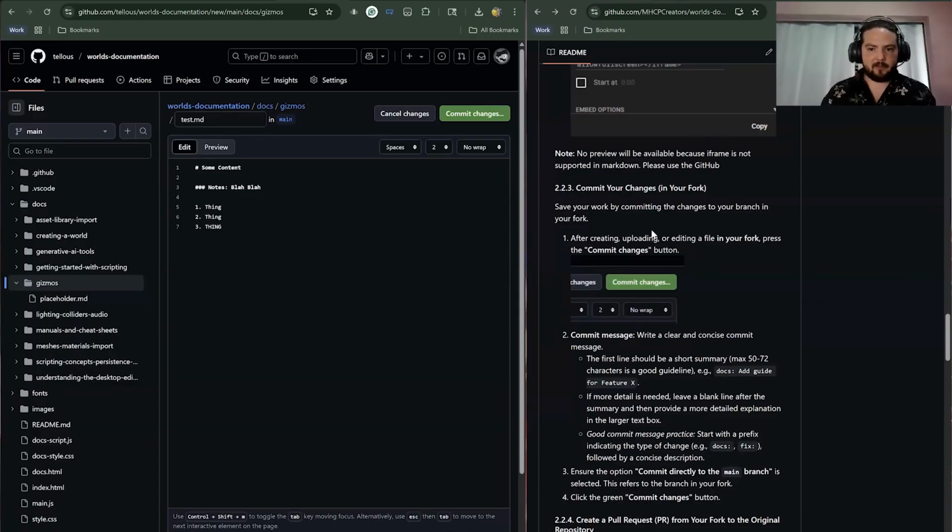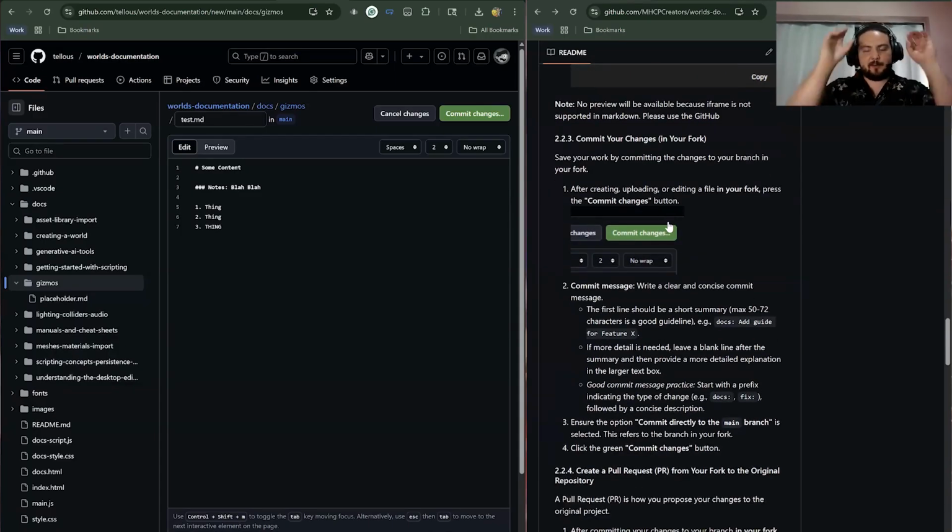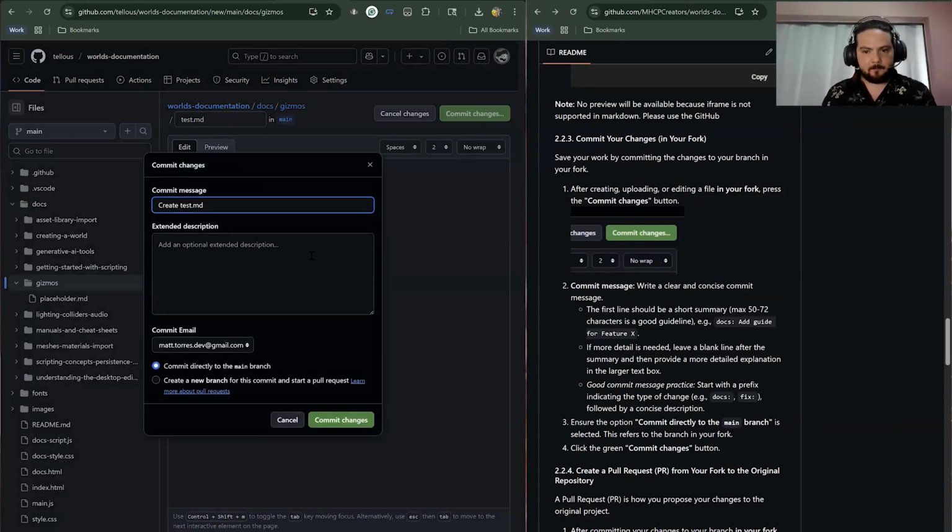We talked about that one of the definitions. For the fork, we talked about copying your repository, copying and saving to your space. Now we're making changes and we want to save those changes. That's what commit means in this case. So here we see that after creating, uploading, or editing, we can press the commit changes button. So let's press that, see what we get. So basically, you can add a message.